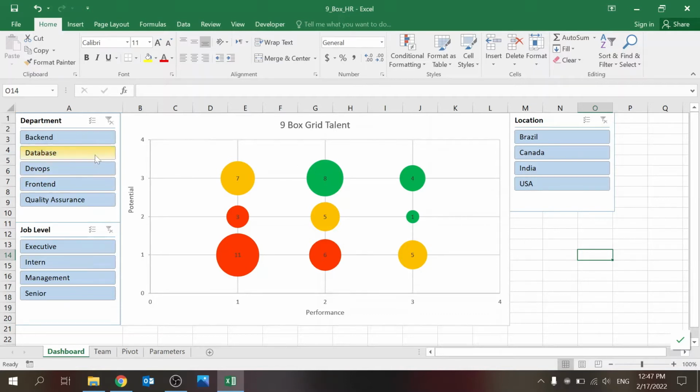So when you build this in this method, then you can easily understand your position for a certain department, job level, location, or whatever kind of criteria that you want to fill out.